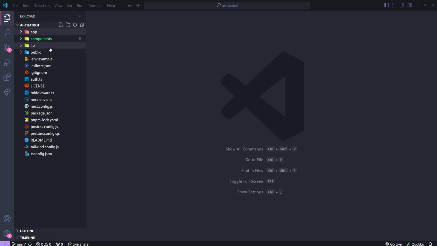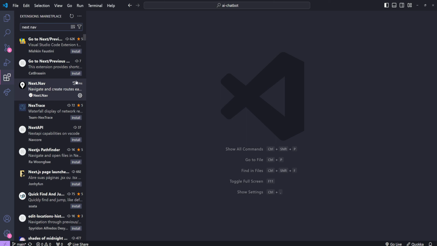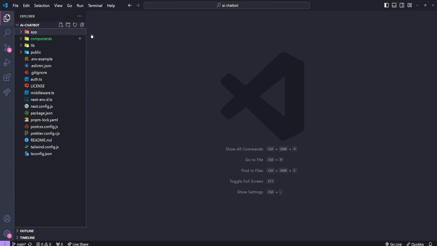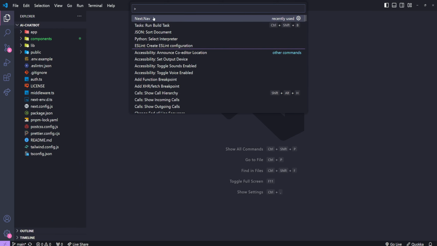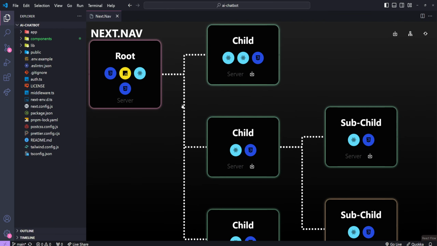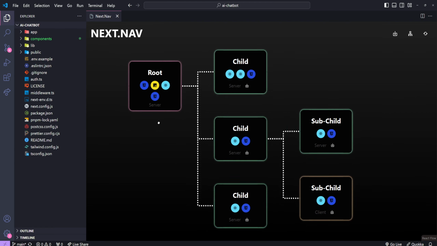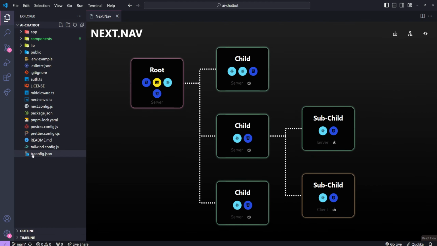So the first thing you're going to want to do to use NextNav is just open up a Next.js app. So here we have one, and go to extensions and NextNav and download it. Then once you have it downloaded, you can just hit Control-Shift-P or Command-Shift-P depending on what you're on. Hit NextNav, and what it does is it will try to find a source app folder in your directory.